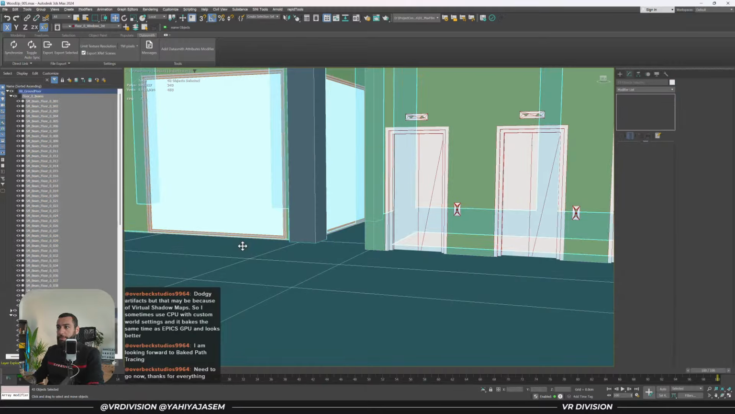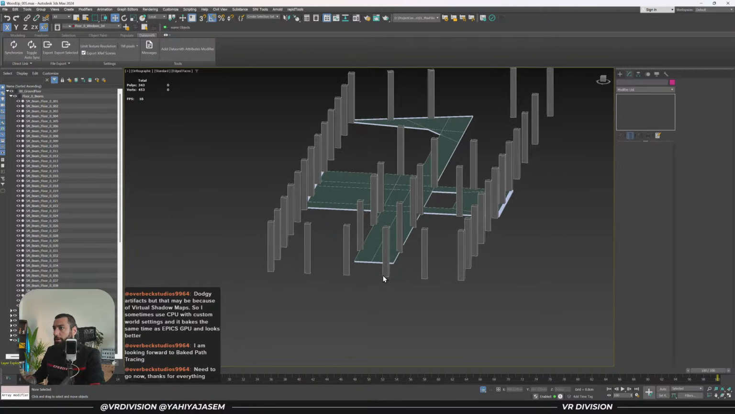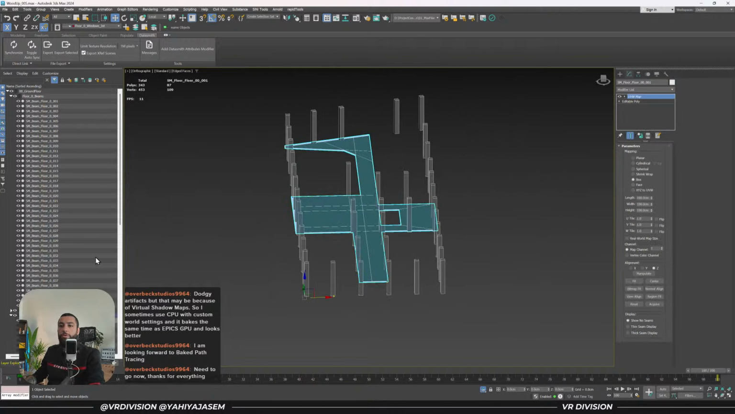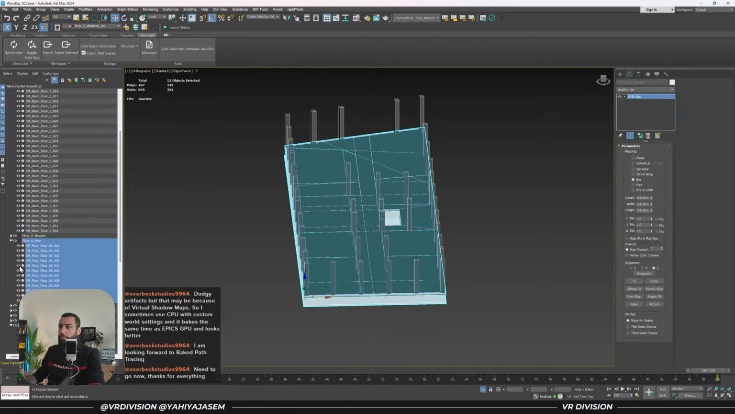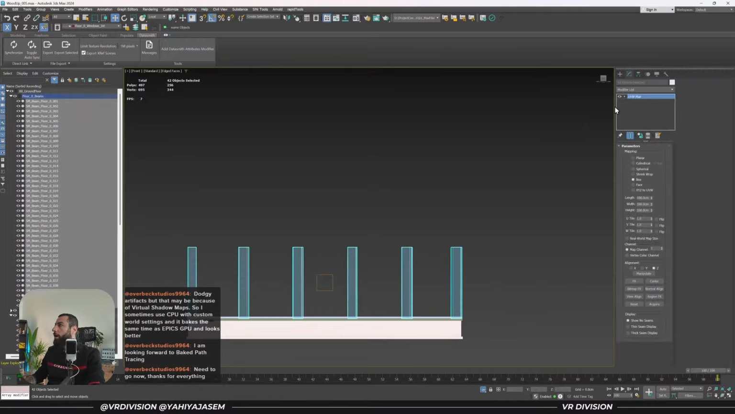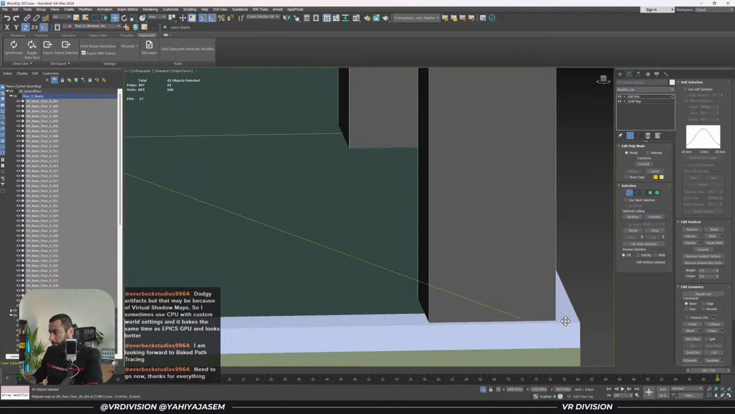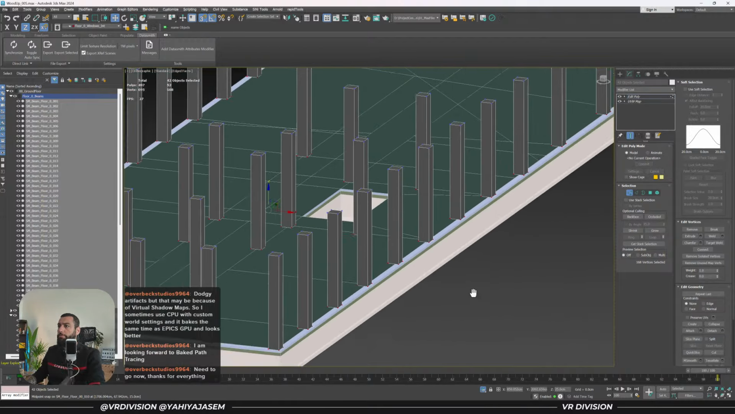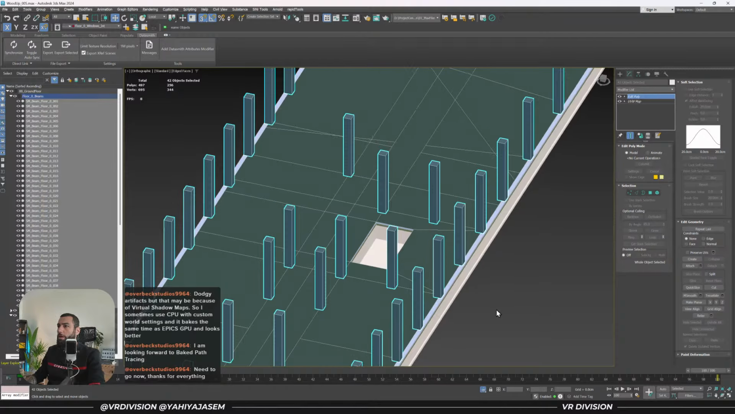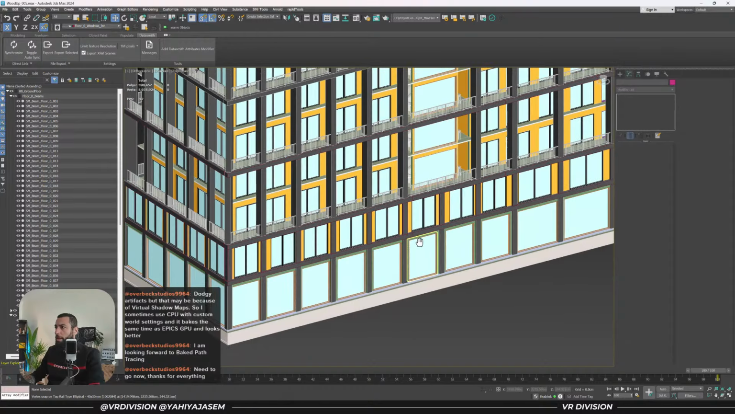We have these beams. Are they all aligned with the floor? No, it seems they are all intersecting with the floor. Let's just double check. Yeah, there is no harm in selecting these beams and aligning them with the floor, like so. Okay, so we were talking about the doors.